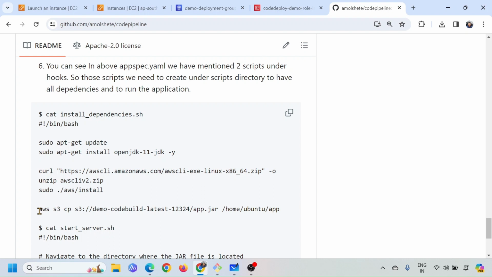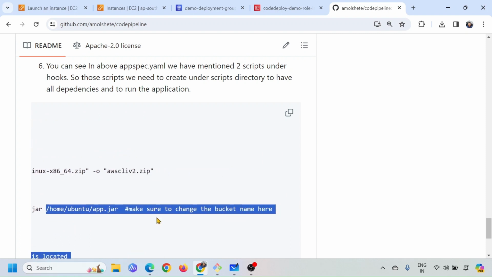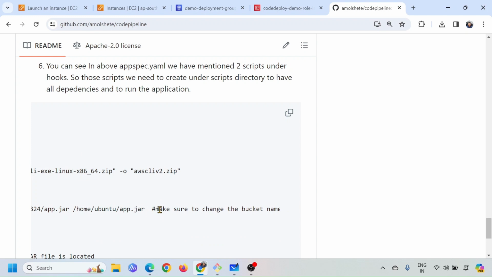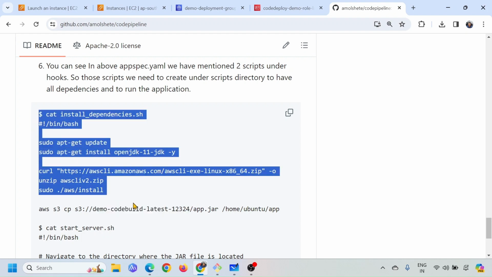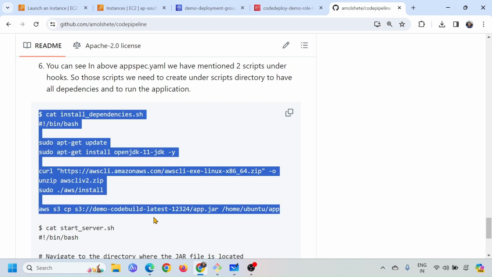I'm going to put the AWS S3 cp command. We will copy the artifact from your bucket and copy it to a particular location. Here, just make sure to change your bucket name. While copying, be careful to put in your own bucket name, wherever you are keeping your artifacts. So this is the one thing we are doing in this install_dependencies.sh.